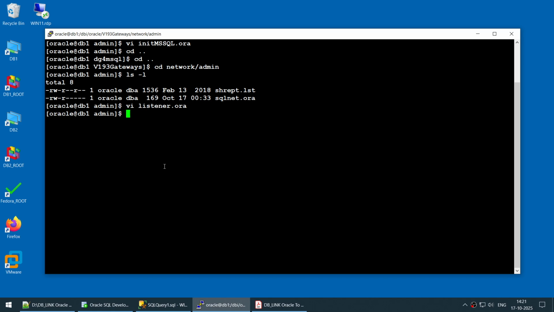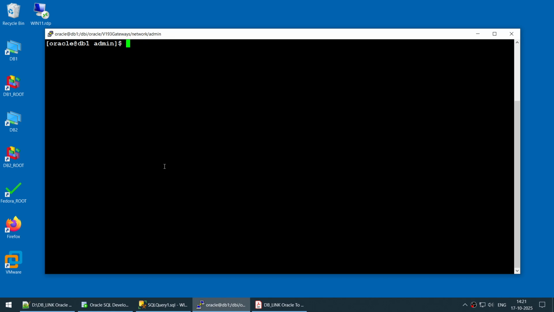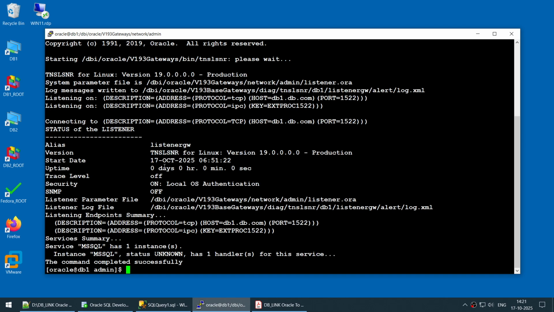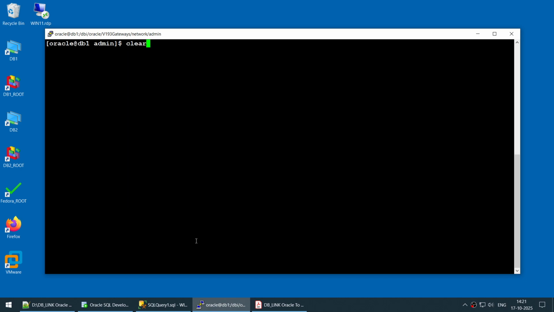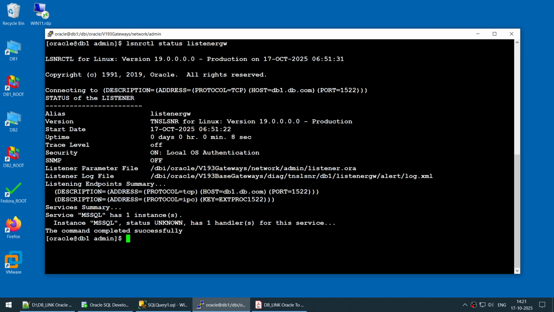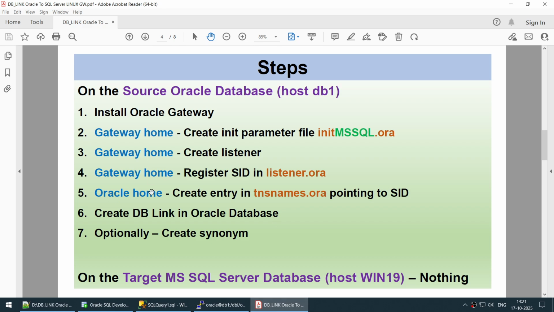Let's save this. Let's clear this. Let's say lsnrctl start listener gateway. So we are going to start the listener gateway. That's done. You can see MSQL is registered with this particular listener. So if I do the status, you will see the MSQL is now registered with our static listener, which is running with the port 1522. So this is a gateway listener. At this moment, our work at the gateway is done.